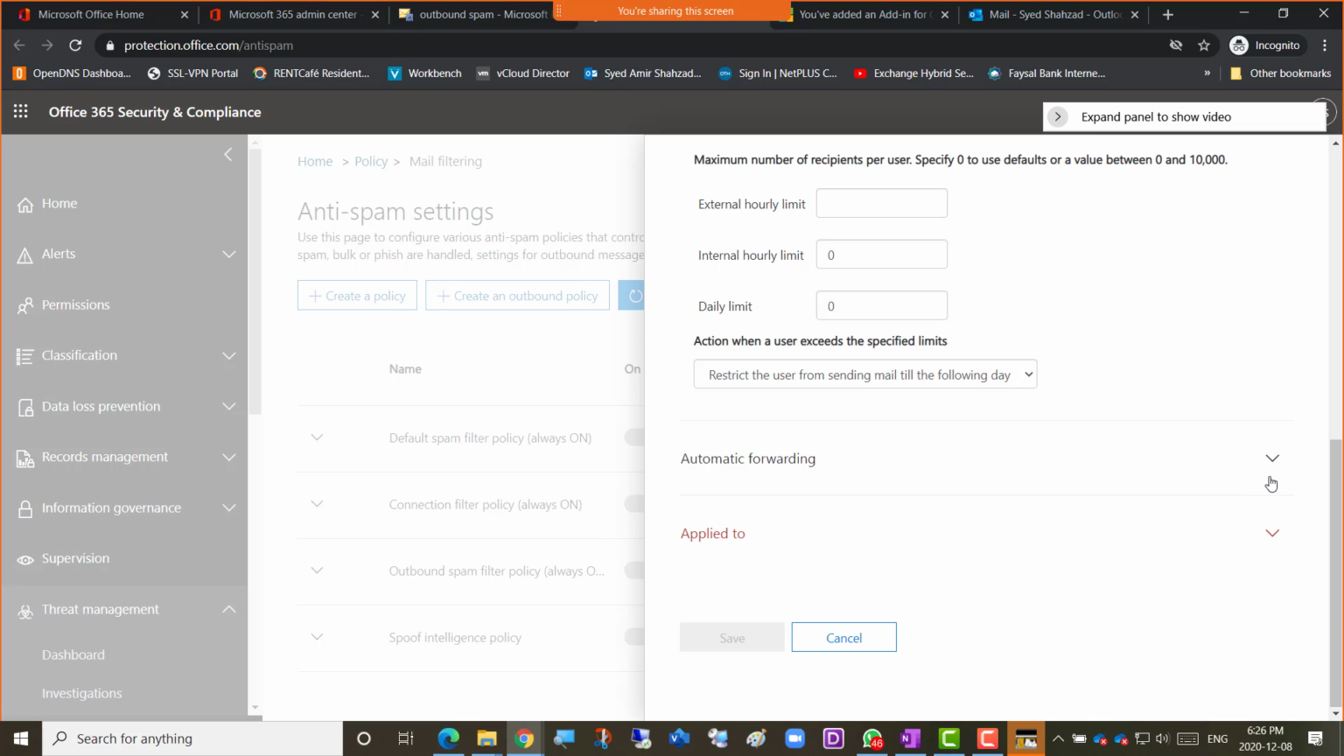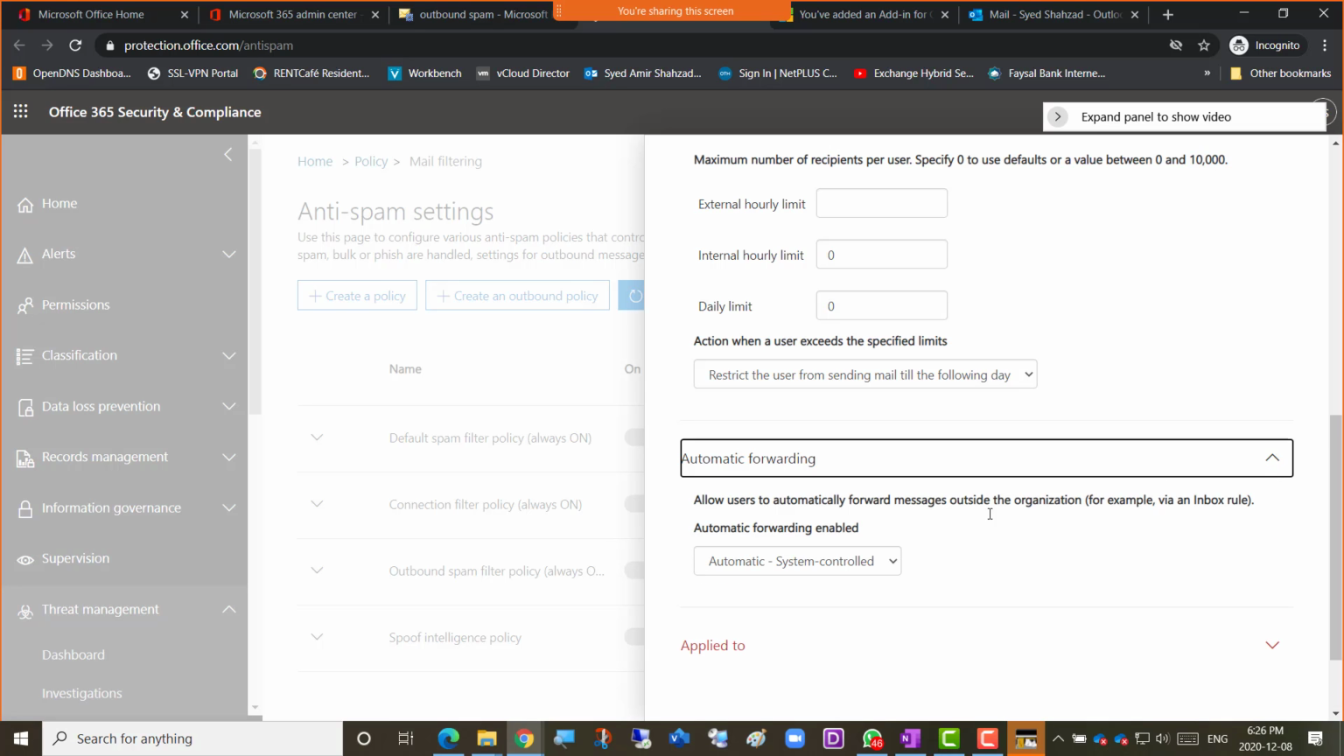Then there is automatic forwarding. Allow users to automatically forward messages outside the organization, for example, via an inbox rule.